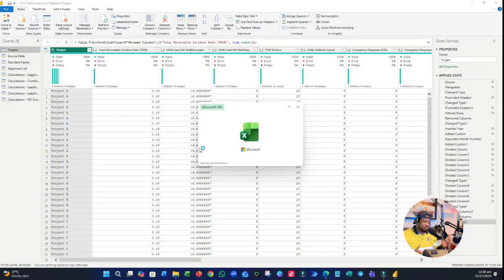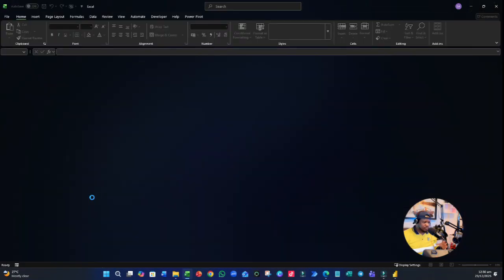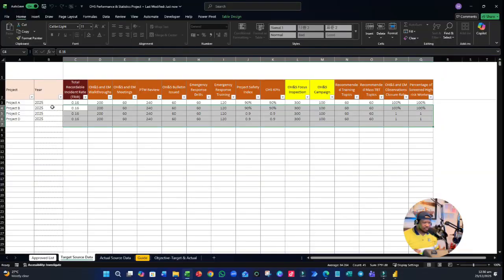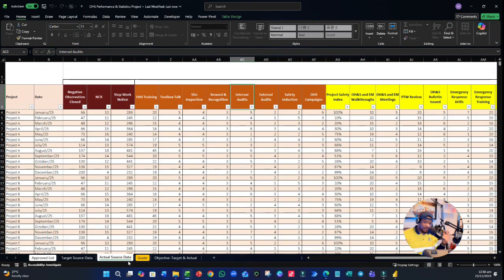So let's open the sheet again and let's have a look at something. When we go to the target source data, you notice that we are setting yearly targets, which is very important because you don't want to be putting in too much effort when you are building your data. And then again, target is set on a yearly basis. You don't set targets on a monthly or weekly basis. You do that on a yearly basis.